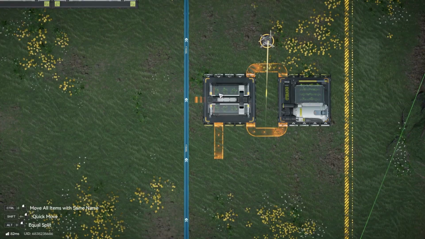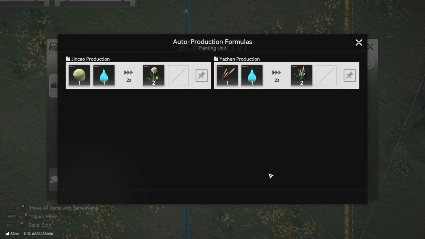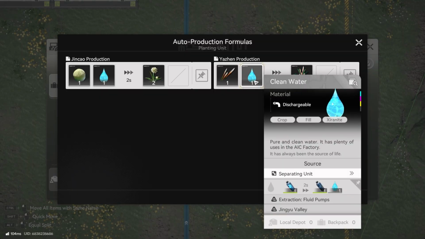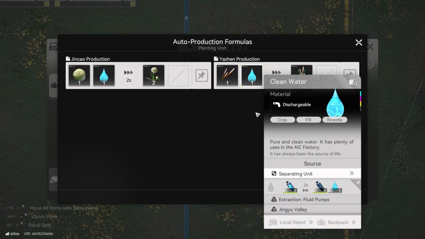Now we have to talk about the water input. So the only thing you really need to know about Wuling fluid pipes is that they're effectively just transport belts for liquids. So the planting unit needs a water input. That's a liquid. Water's a liquid. So my question to you is, how many, not belts, but pipes. How many pipes do you need to supply 1 fluid planting unit?